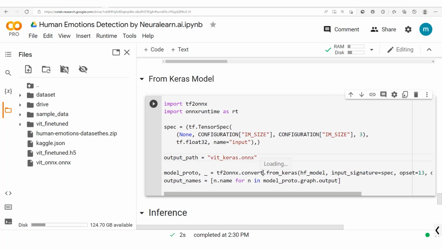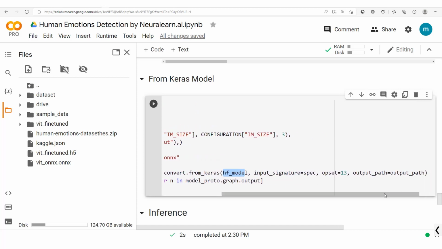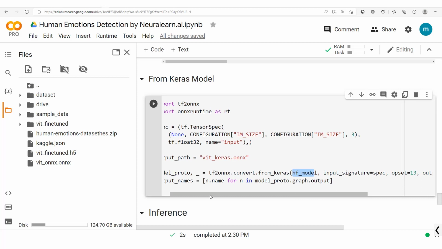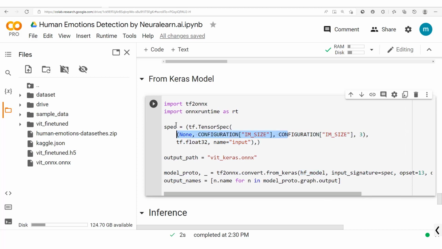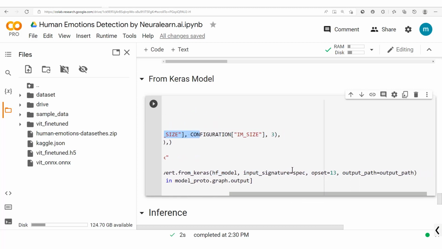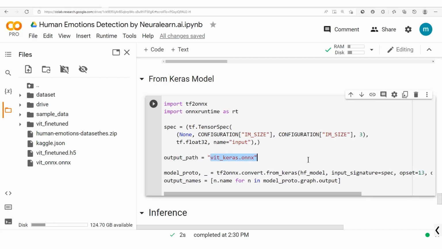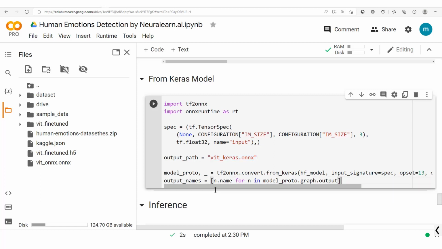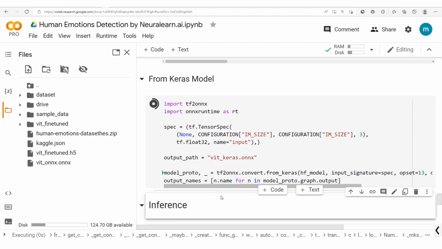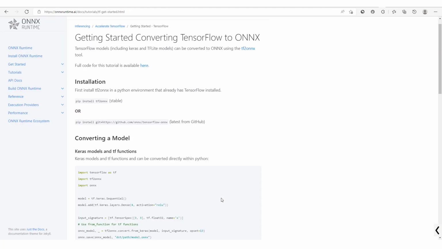Okay, so this is going to be our output path here, and then we'll have this tf2onnx here, which contains this from_keras method, which takes in our model, the Hugging Face model, and then the specifications which we just mentioned right here. So here are our specifications. We pass this as our input signature. We have this offset value, and then we also have our output path, which we have already specified here. Then we have our output names, which we shall get automatically. So that's it. Let's run this.